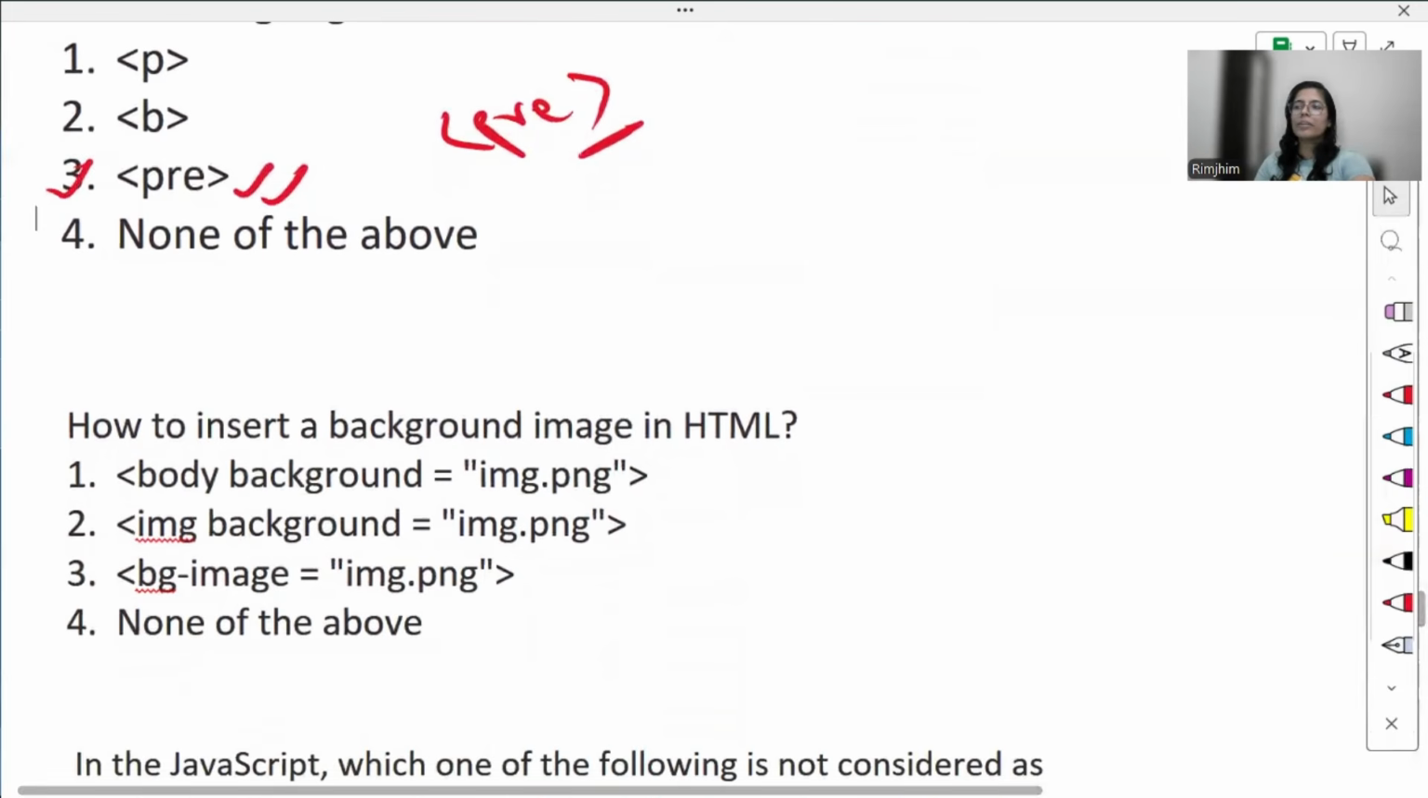How to insert a background image in HTML? To apply a background image on an entire document, we have to specify the background attribute in the body of an HTML document. So in body, the background attribute, so this is going to be the answer. Let's move to the next question. Here the answer is 1.